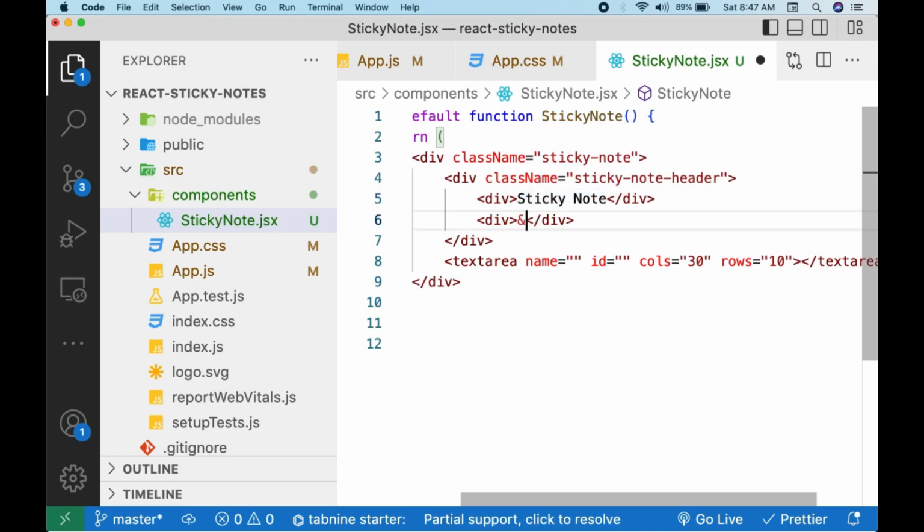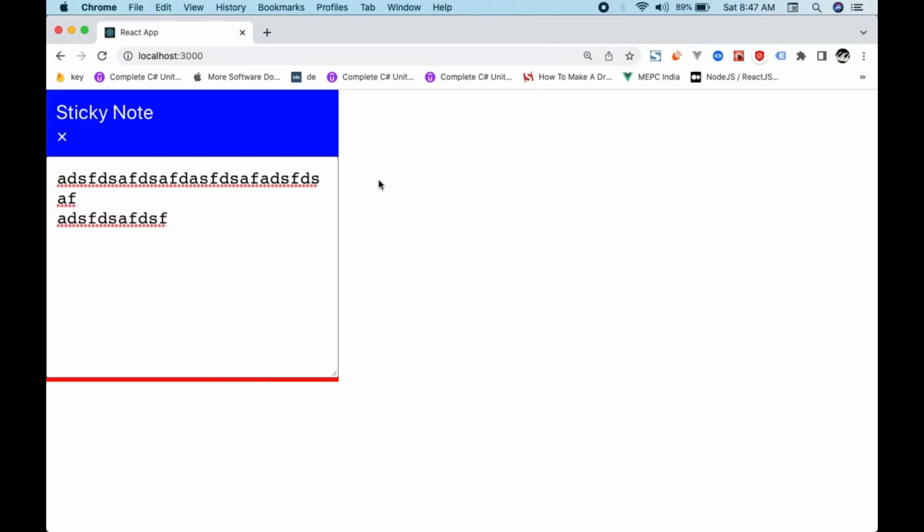So here we have sticky note above, and below I want to put a close button. So I'll simply use this one, ampersand times. This shortcut right here, it's like an HTML code. So this one will convert into close button. It'll come as times symbol. If you check this, you can see this X icon or this close icon. So it's coming because of ampersand times.